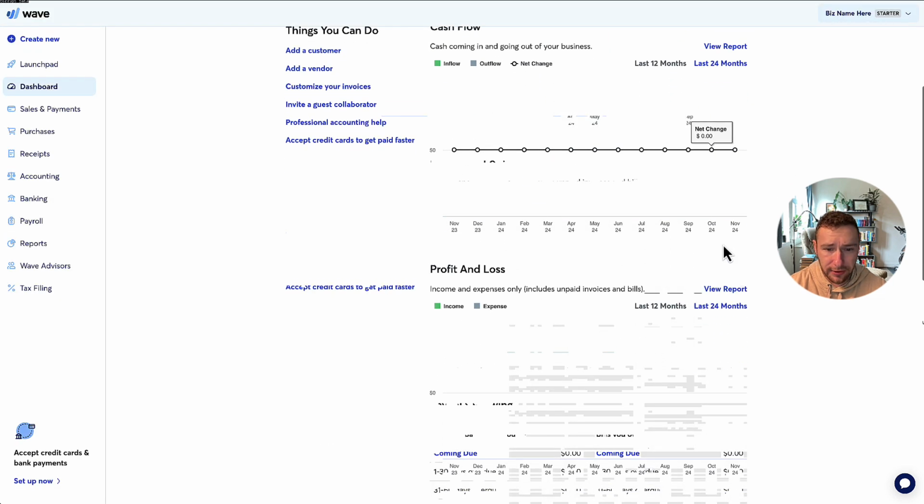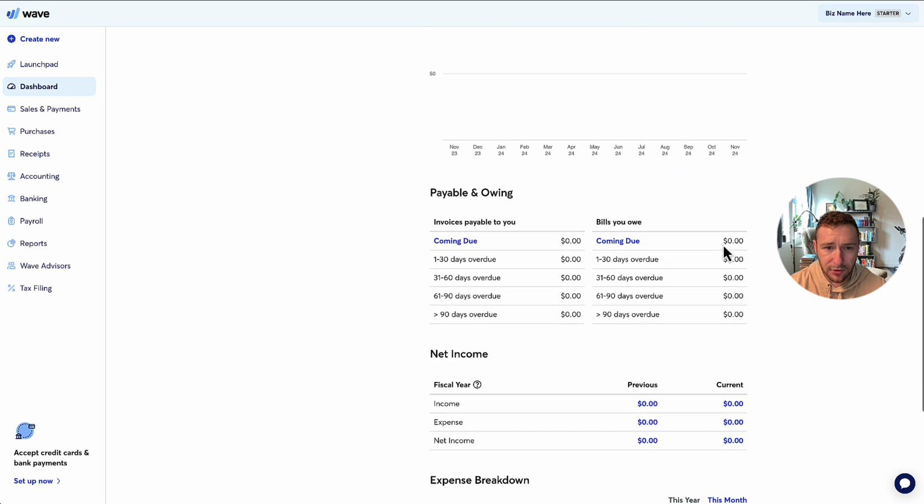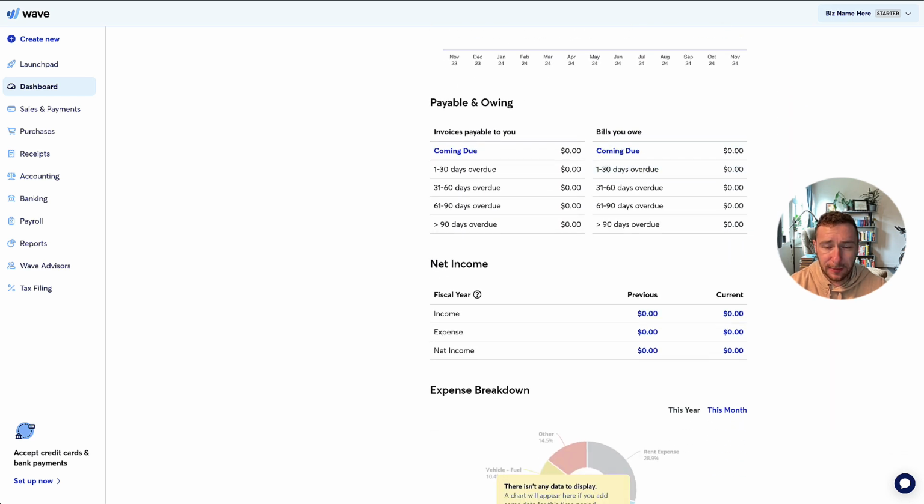So continuing with the dashboard, if you scroll down, you have a brief overview of payable and owing. This is really important if you are a service industry that runs invoices, and if you make purchases for your business that don't require immediate payment. It is really crucial to pay attention to who hasn't paid and what money you owe.